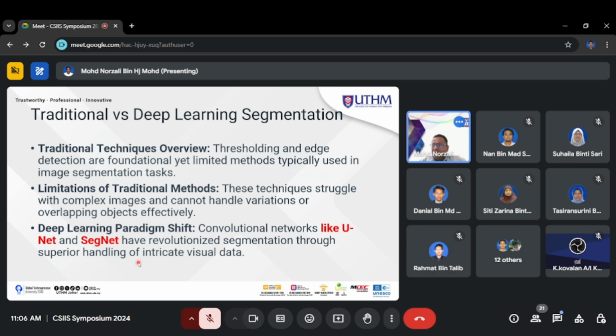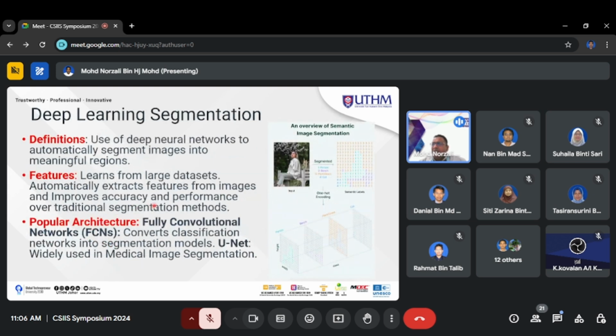visual data. So deep learning segmentation uses neural networks to automatically segment images into meaningful regions. So the features learned from large datasets automatically extract features from images and improve accuracy and performance over traditional segmentation methods. Okay, the popular architectures such as fully convolutional network (FCN) and UNet are used widely in medical image segmentation.